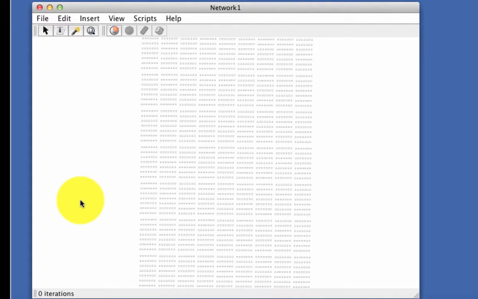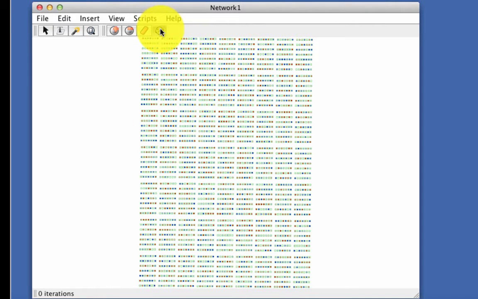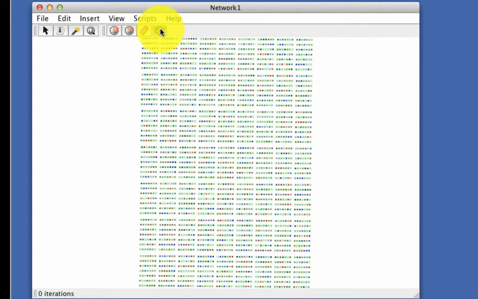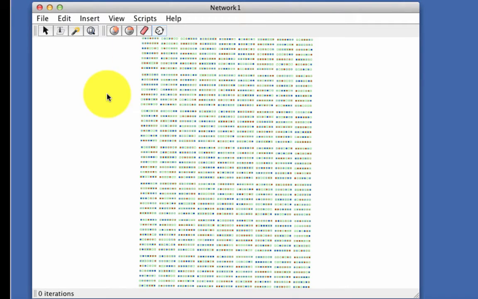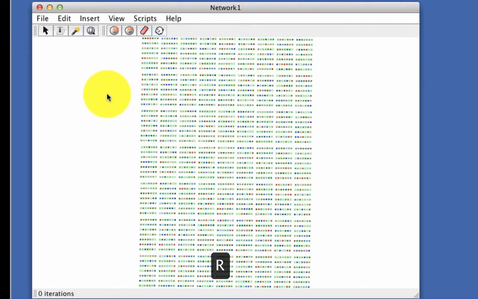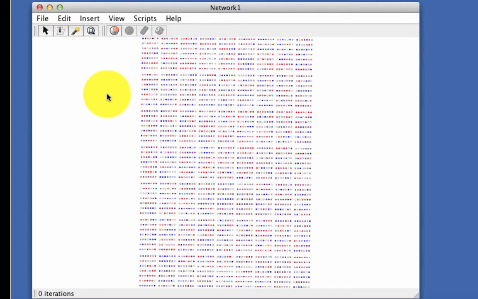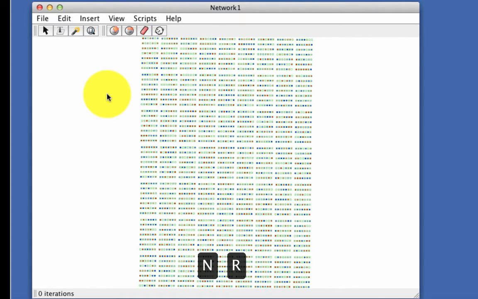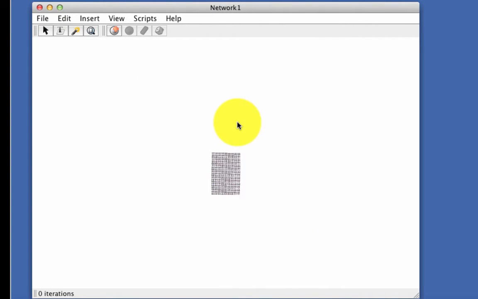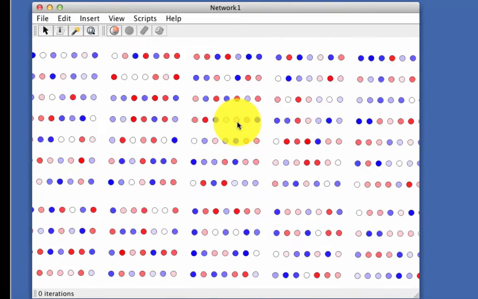Alright, again, N selects neurons, so N to select all those, and this button randomizes them. It produces random activations. You could also press the R key to randomize the activation. So that's a good key sequence to know, N and then R, to randomize the activations of all the neurons in a network window.